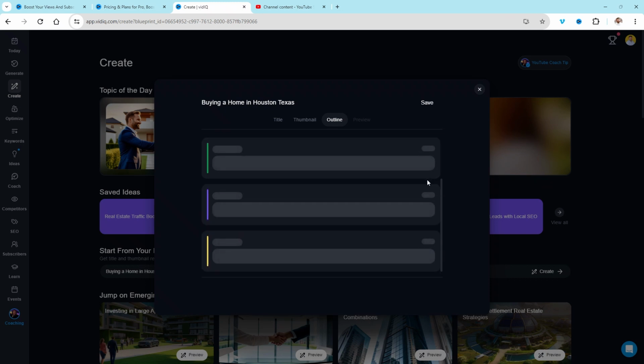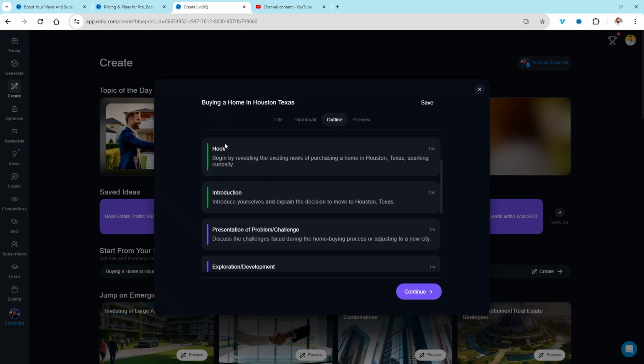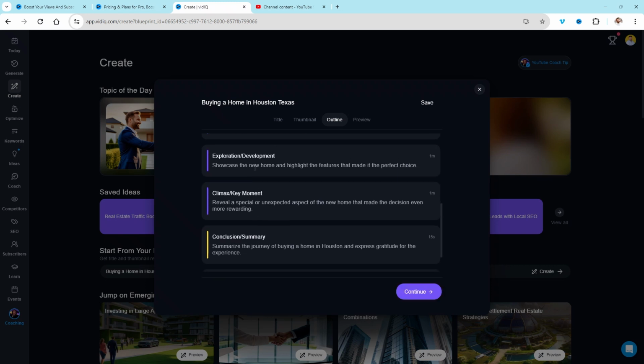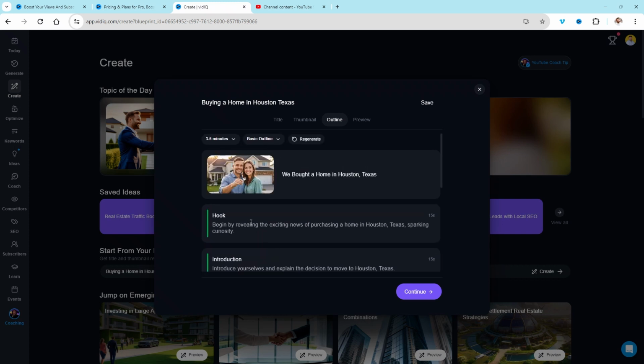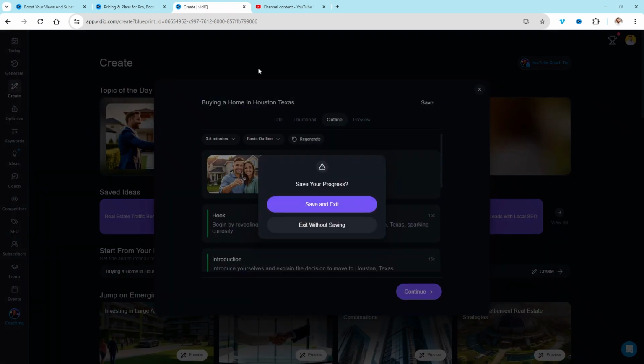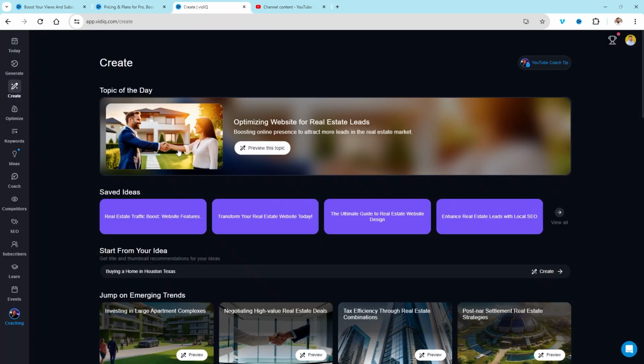And these are just newer features that had just recently come out with VidIQ. So here's the hook, the introduction, all of those different key points that you can talk about. So this helps eliminate the need for you to have to overthink. This is trending stuff that will actually help you as well. So that's one way to do that, and you can go through and generate as many as you want, and you'll have saved ideas as well.